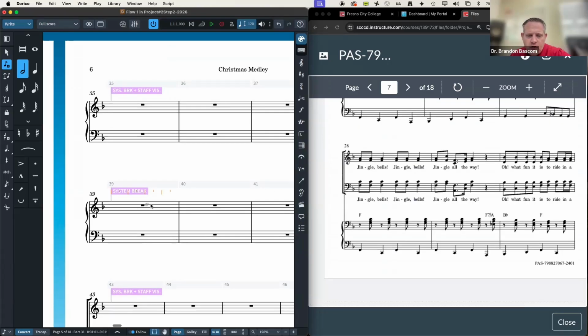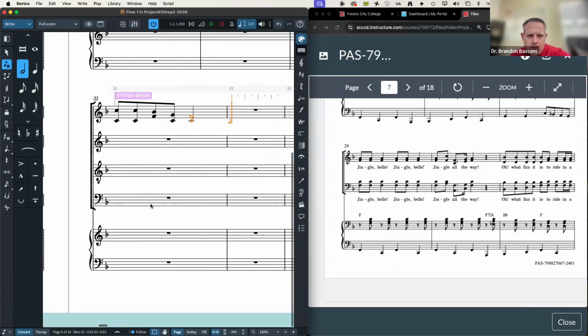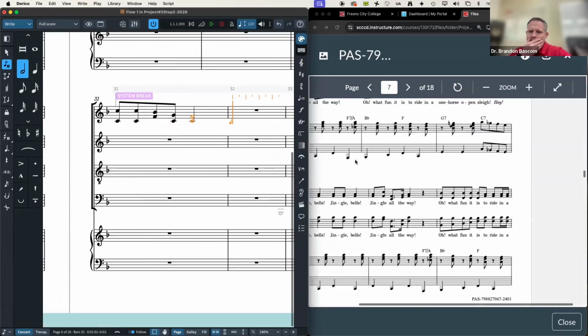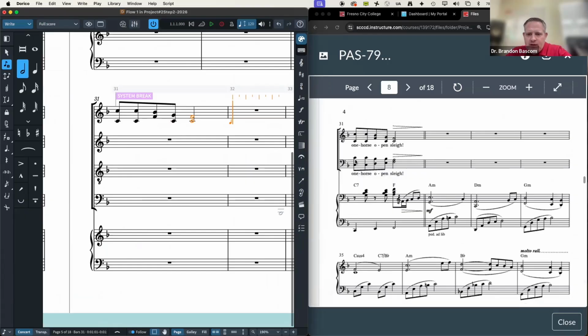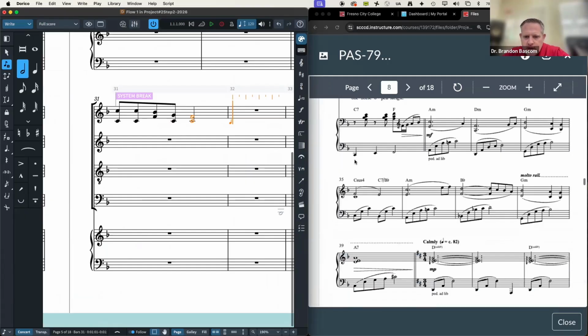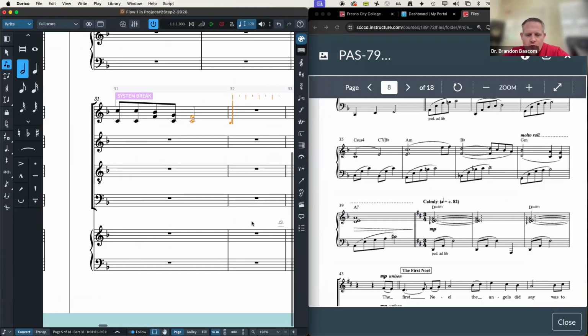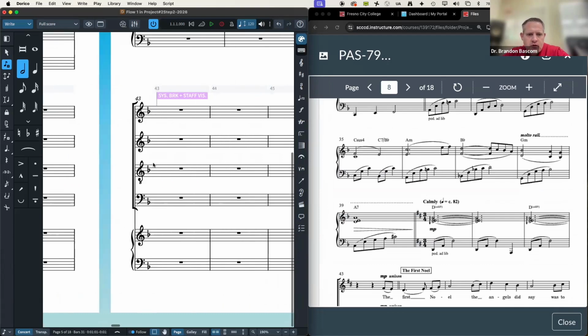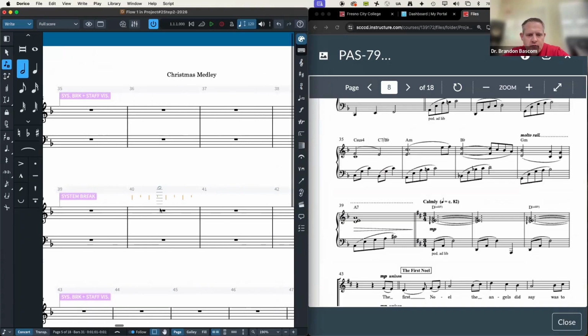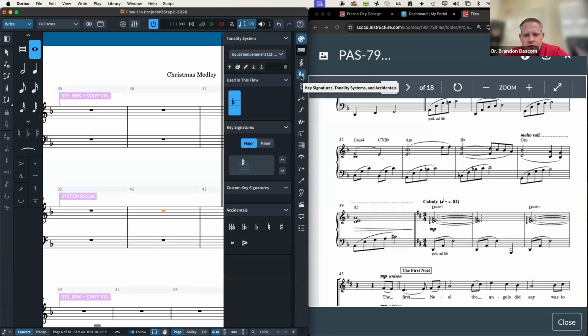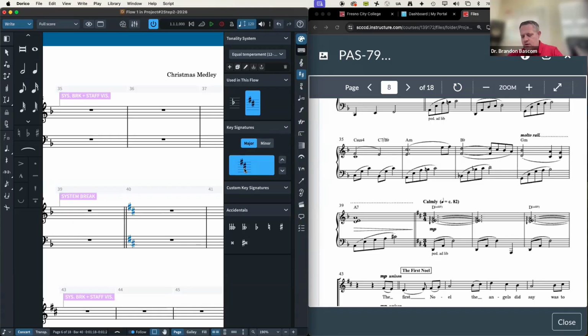I just ended up on measure 31. And then we get a key change at measure 40. So I'm going to go ahead and put that key change in now. I'm going to select this measure, and I'm going to come over here to key signature, and we're going to go to 2 sharps, and now we are in the key of D.